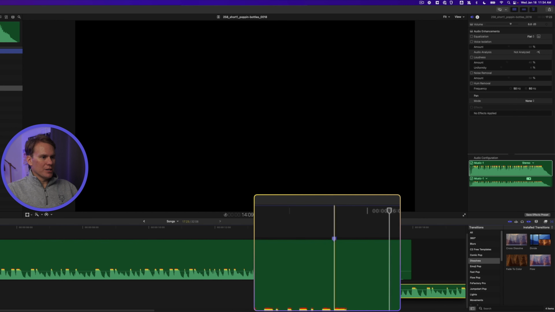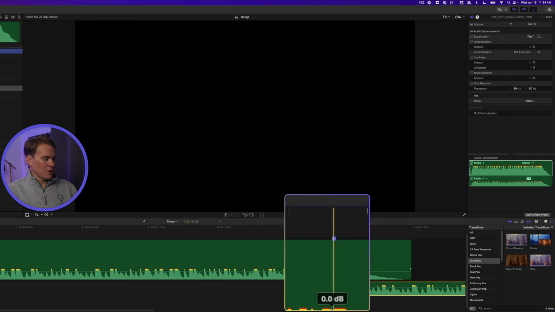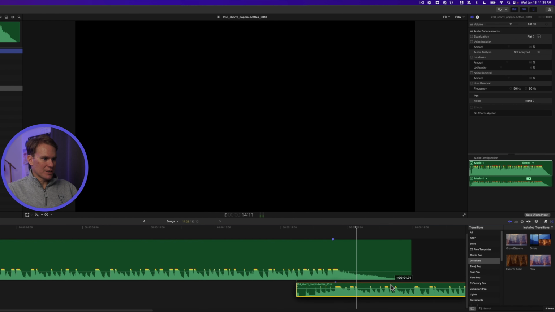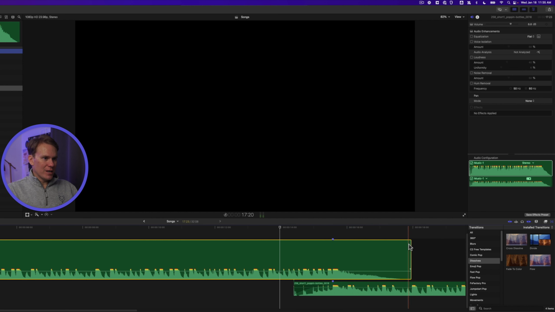See that yellow line that came up? That's called a snap. And to make sure snap is on, press N. I've just turned it off, so now when I move it, it doesn't snap into place. But if I turn N back on and I move it, the markers line up and they snap into place. Let's fade the second part of the song in. There we go. And let's fade this part out. And let's hear the loop.